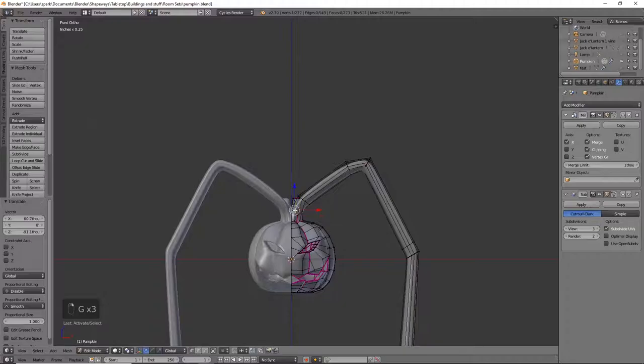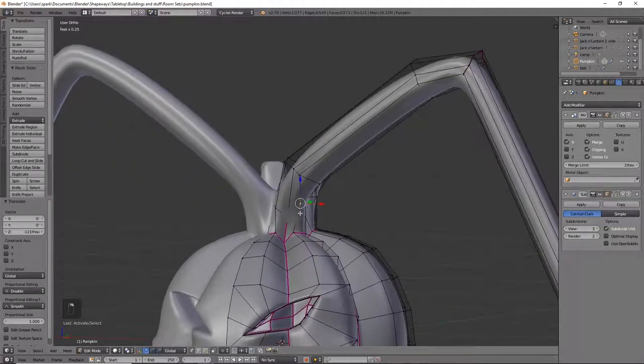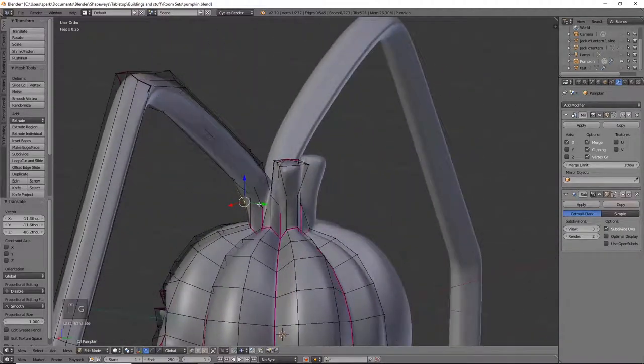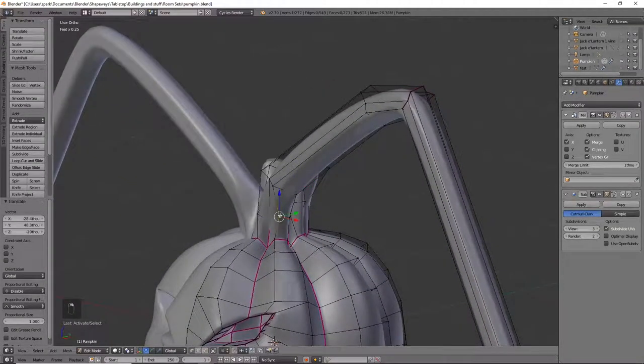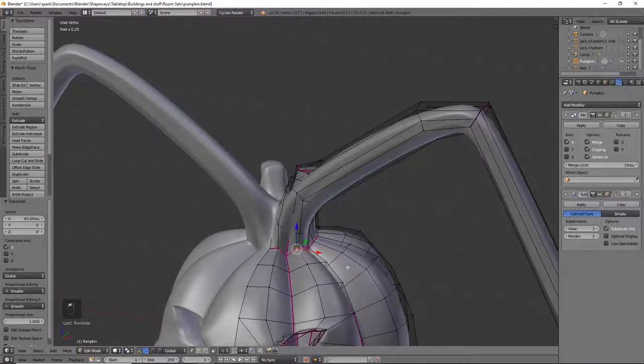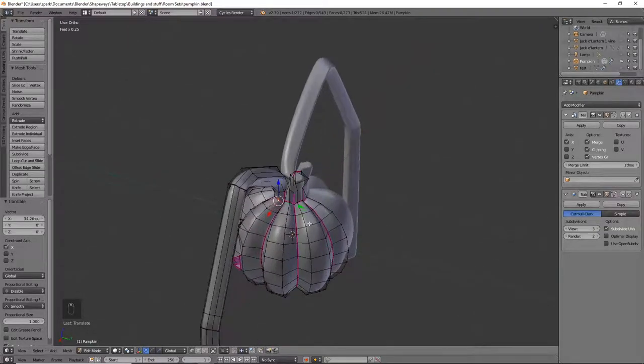This is where we can start editing our base a little more to make it look like it's actually sprouting out and not totally odd. Okay. Maybe make it a little bit wider. Cool, so there's our first one.